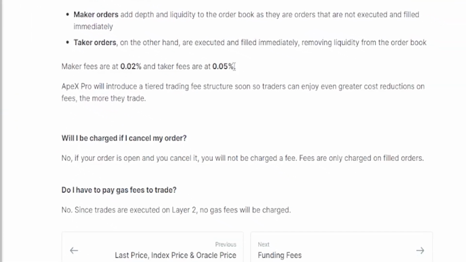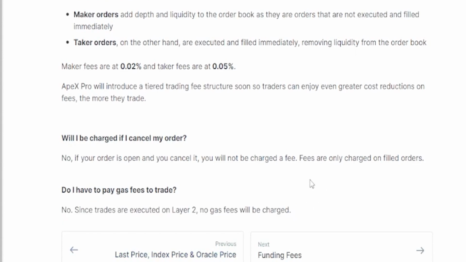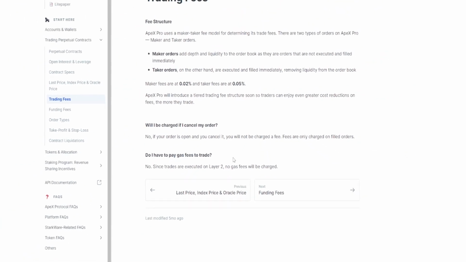Another good tidbit of information to point out is right down here. It says, do I have to pay gas fees to trade? And the answer is no. Since trades are executed on layer 2, no gas fees will be charged. So when you're placing your market orders or your limit orders, you're not going to incur gas fees. Good piece of information to be aware of. So let's go ahead and head back to the home page and launch the app.